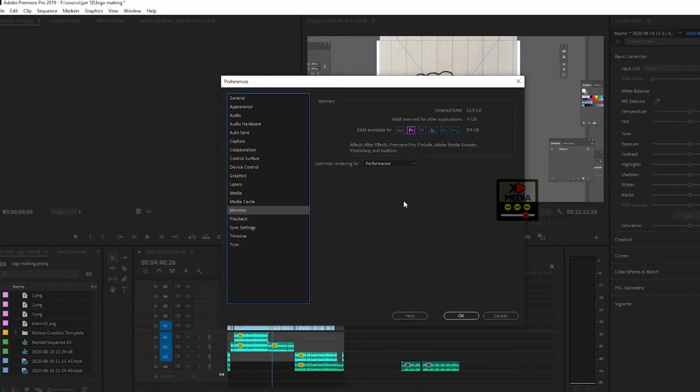If you have 8 gigs of RAM in your PC, as most laptop users do, what you could do is set it to 4 gigs for Premiere Pro, so that it can work fine, and optimize rendering for performance. That's it. This is the second step. Just allocate more GB of RAM for Premiere Pro, so that it won't crash with insufficient memory.